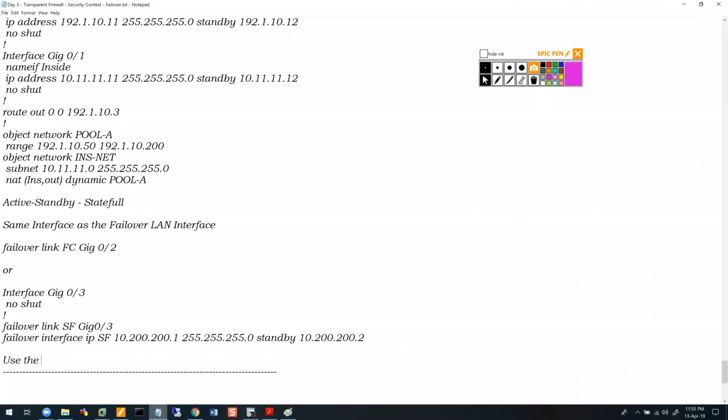Use the failover active command to do a manual switchover from standby to active. You have to do it on the standby unit. Because when you say failover active, I'm making myself the active manually. This is done on the standby unit. Good so far.